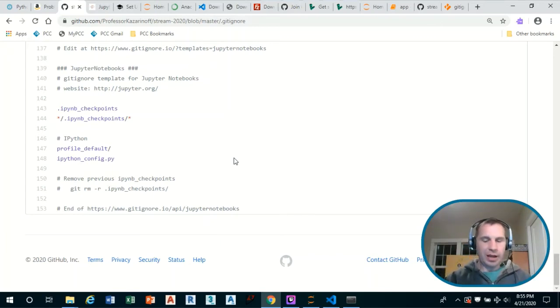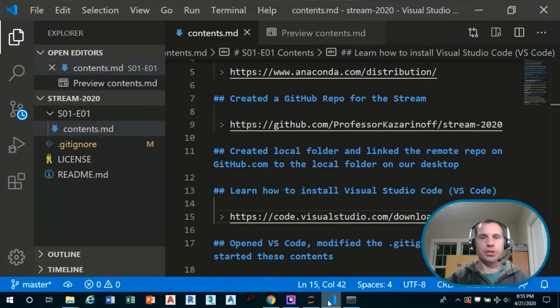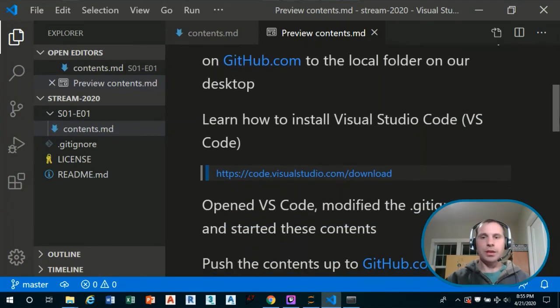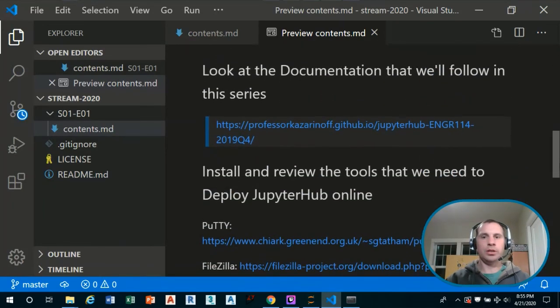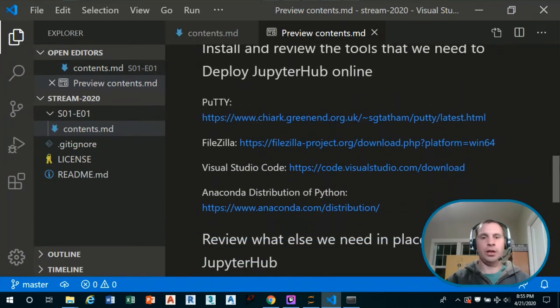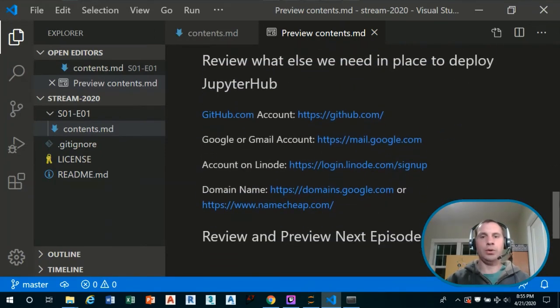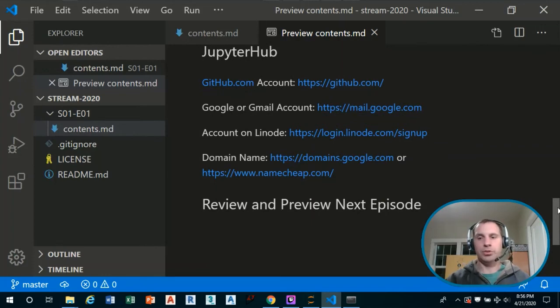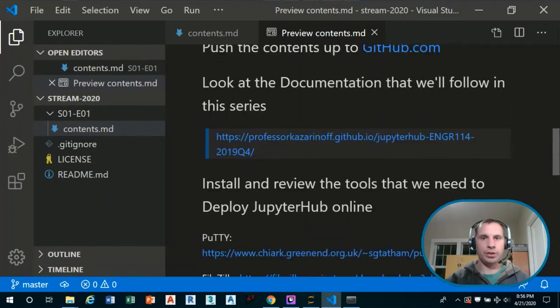So we're about halfway through the stream for today. And what we're going to do next is look at the documentation that will follow for this series. And then we'll look at the different tools and what else we need in place in order to create our own JupyterHub deployment. And then we'll review and do a preview of what hopefully will come next Tuesday at 8:30.